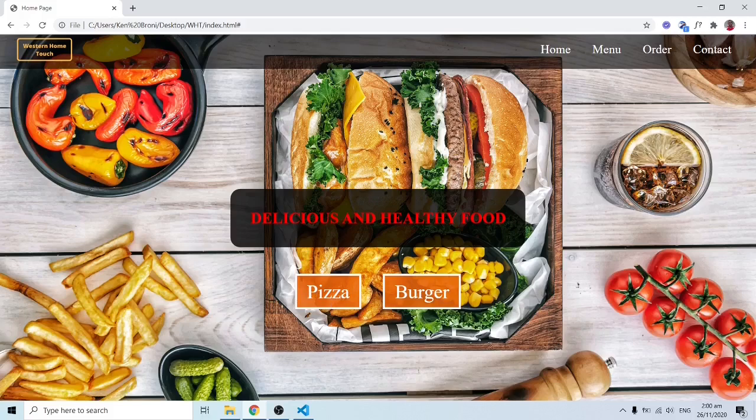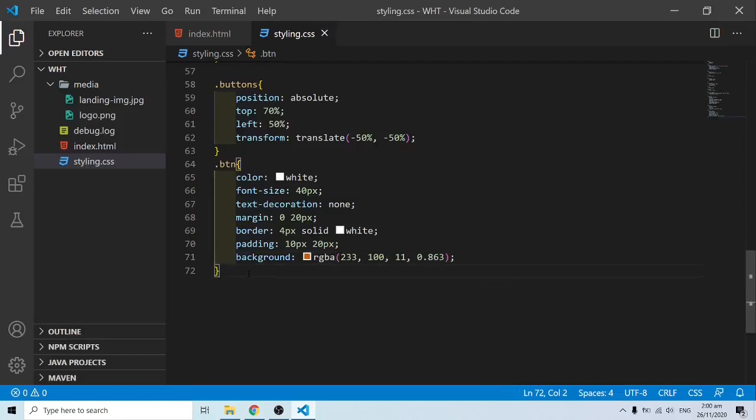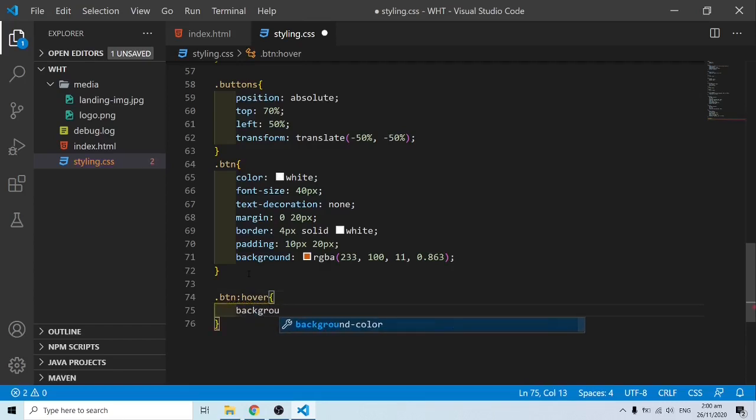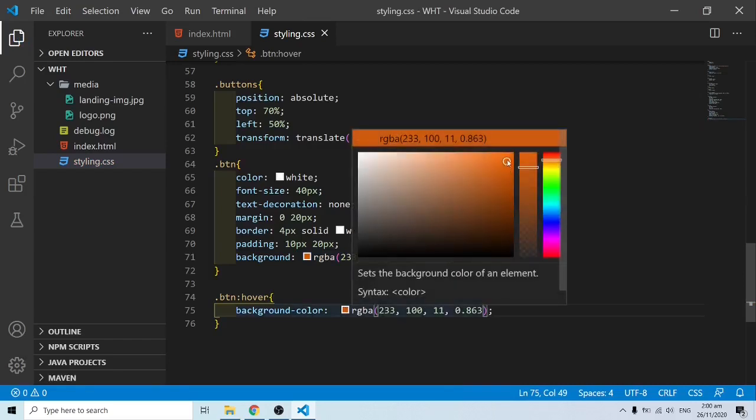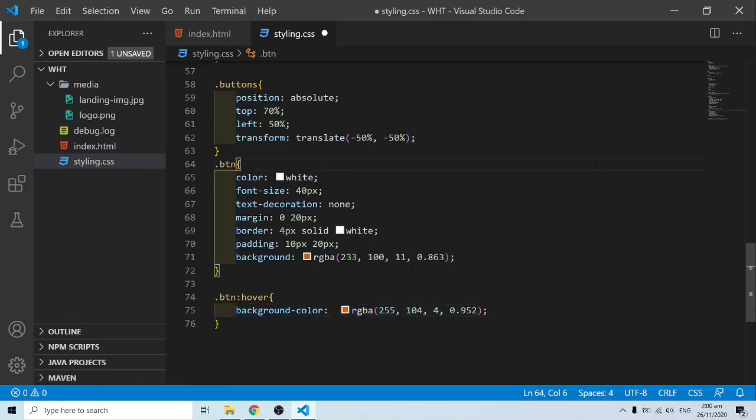So let's add the hovering effects. And for the hovering effects, it's very simple. We do btn colon hover. So for the hovering effects, all we need is a background color again. So we are going to do a background color. And I'm going to put this over there and change it a little bit to something deeper. So this is what I mean. Alright, so when I save this, this looks a little bit deeper than this.